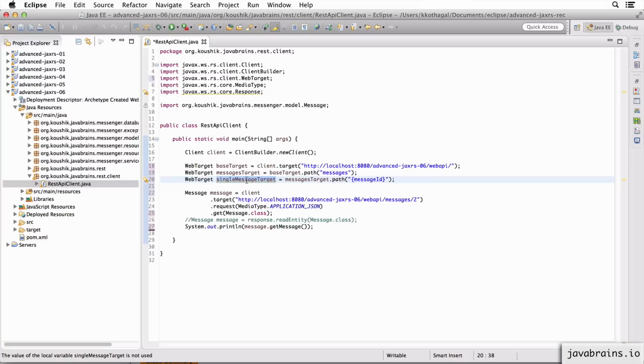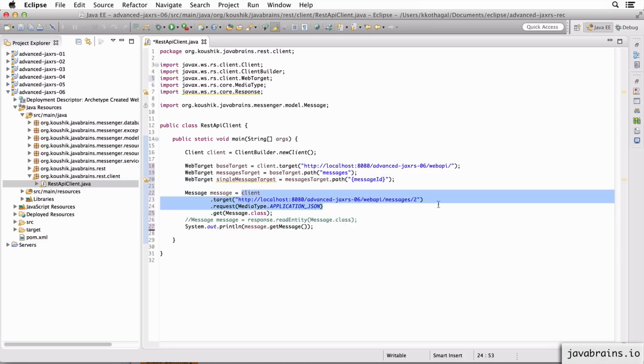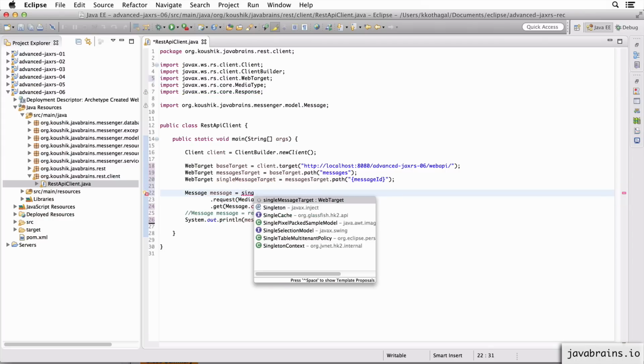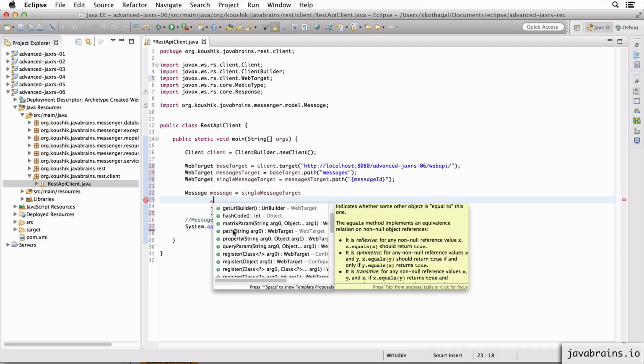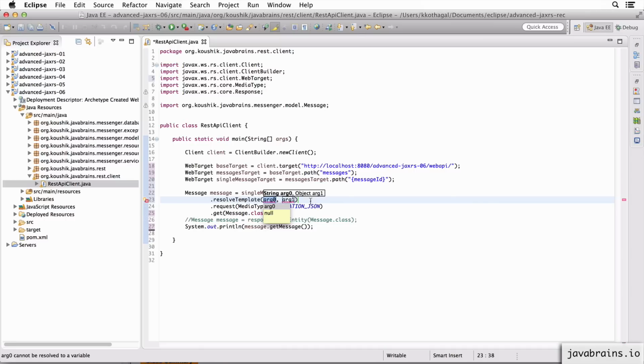Now, when you get a single message target over here in the end, what this points to is HTTP localhost 8080 advanced JAX-RS 06 web API, which is your root context, slash messages slash message ID variable. Okay. So now we can plug in this variable portion with whatever you want. So rather than doing client.target, I do a single message target dot, and there is the resolve template. If you remember the HTOS video from the previous course, you saw something similar. The same thing applies here as well. Resolve template lets you take a template URL, which could contain variable portions, and replaces it with the actual value. So here you're resolving template. You're saying wherever you see a message ID variable, replace it with the message ID two. All right.